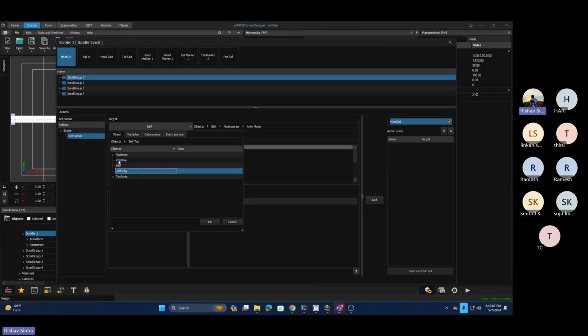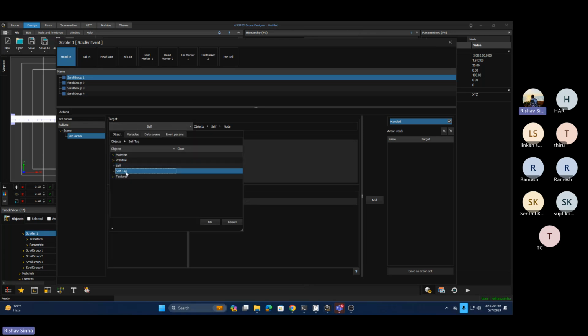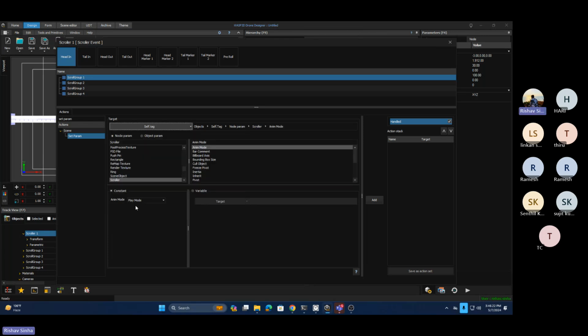So I don't need to go to the primitives and select text news one for the first group, text news two for the second group, and text news three. I don't need to do this. I'll just select self dot tag here. Now self dot tag, what is this basically? This is the 3D text.